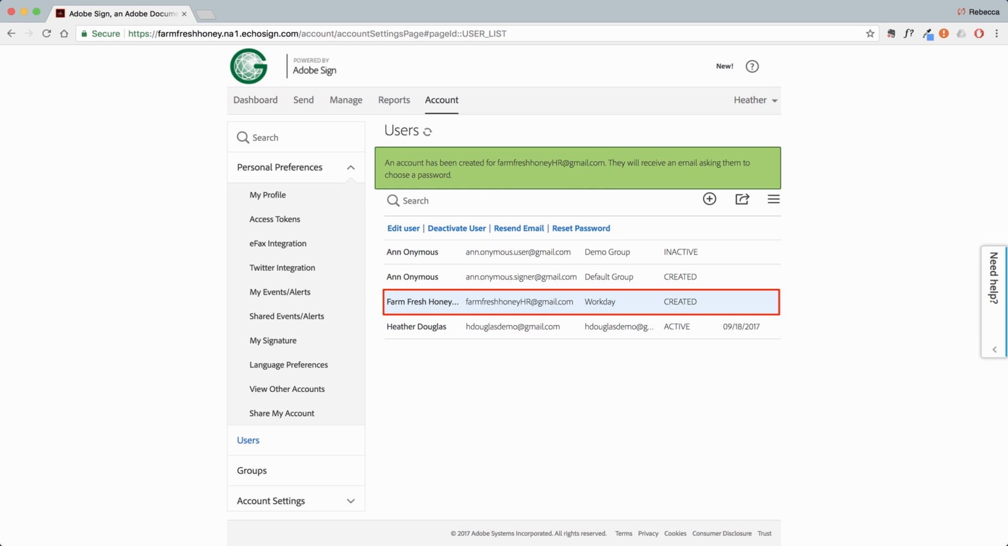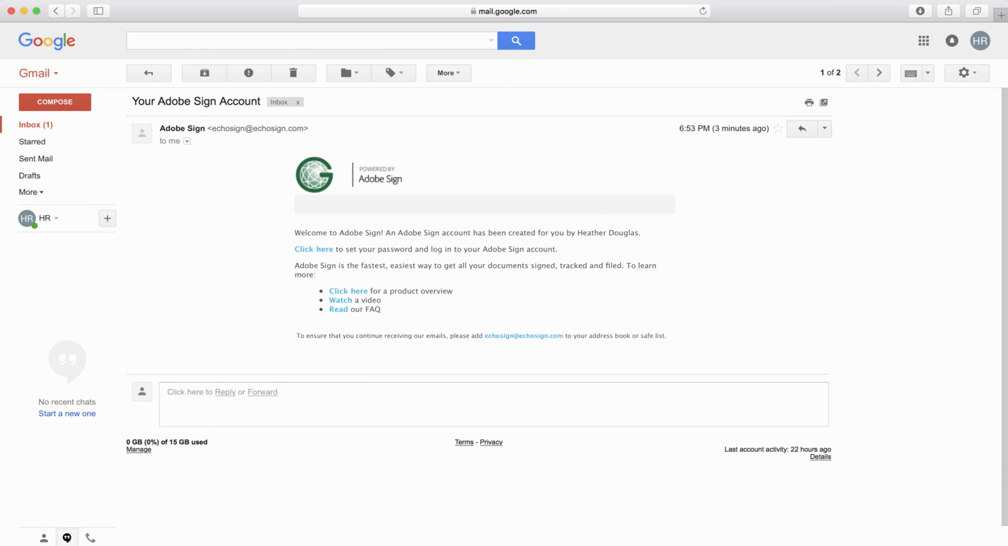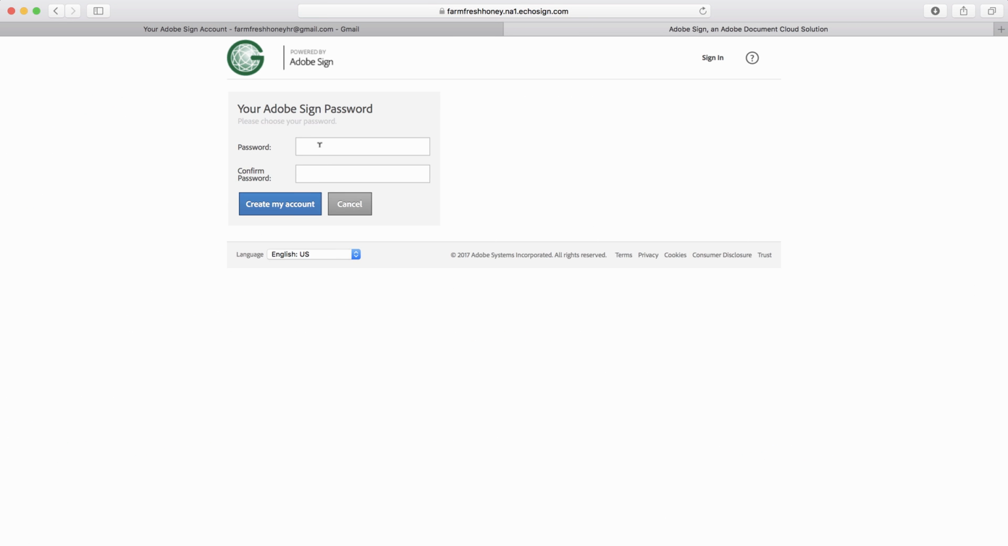You'll see the new user appear in the account with the status Created. You'll have to log in to your new email account and go through the steps to create a new Adobe Sign password, which will change the account status to Active.